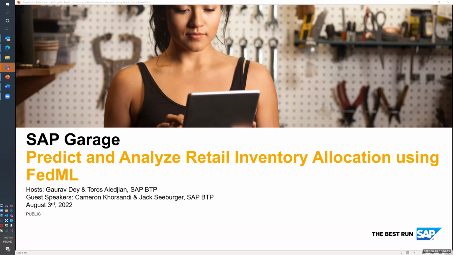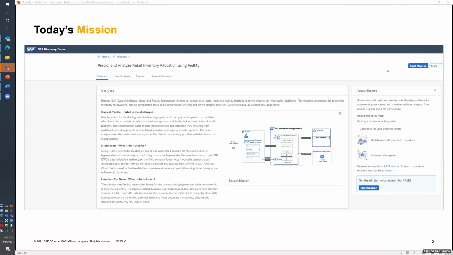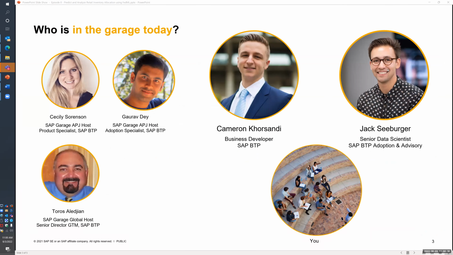Today, we're going to be covering predict and analyze retail inventory allocation using FedML. We have our presenters today, Cameron Horsanti, business developer at SAP BTP, as well as Jack Seeberger, senior data scientist at SAP BTP Adoption and Advisory.